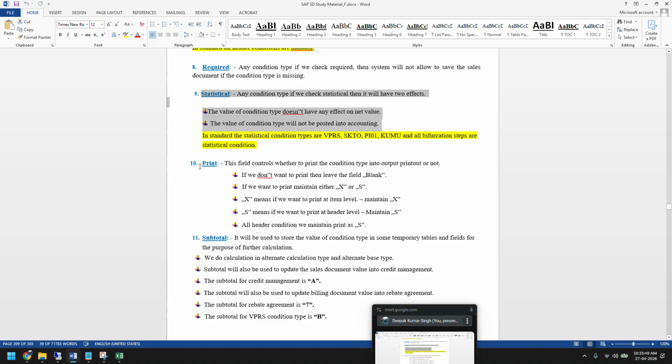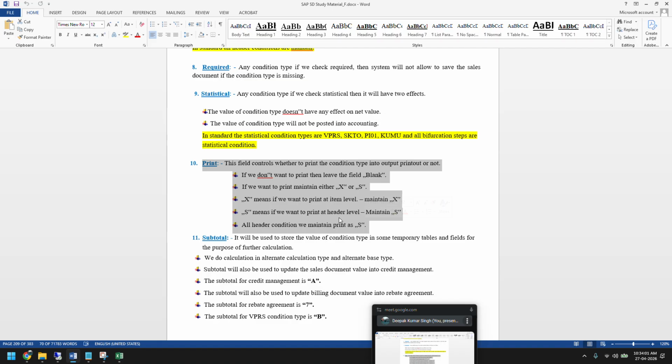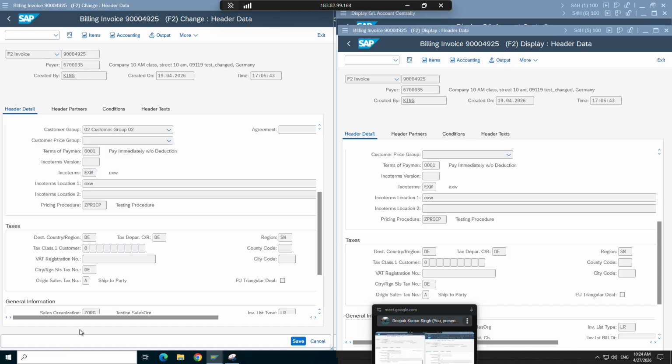Okay. Now the next field is print. Print means whether you want to print the value of any condition type. As I told you, when you do the output, right? We have printout, we have mail, we have fax, we have EDI. So printout is one form of output. Whether in that output you want to print that condition type or not, that control we have from these print options.